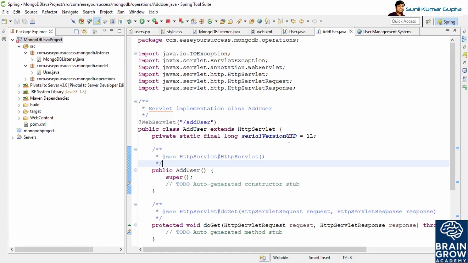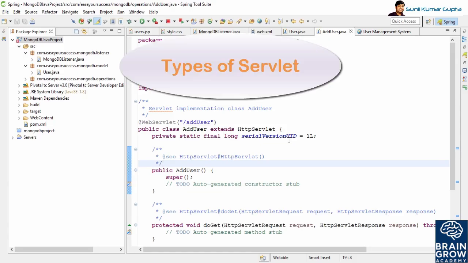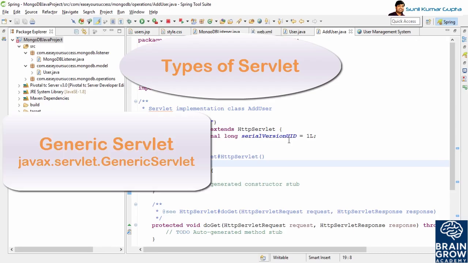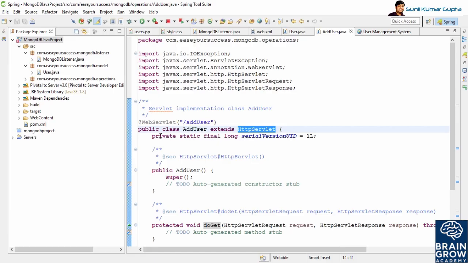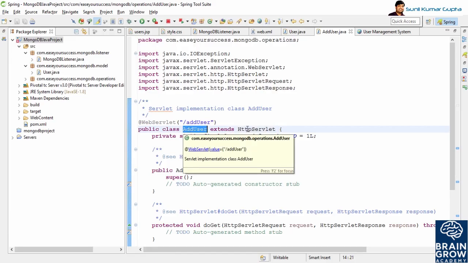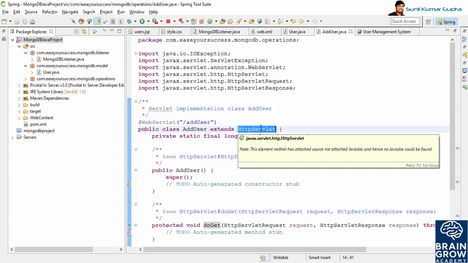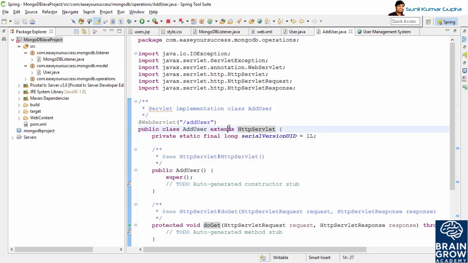To implement this interface, you can write a generic servlet. There are two types of servlet. One is the generic servlet, which extends javax.servlet.GenericServlet. The other is the HTTP servlet, which we are going to use in this project. See here, our add user servlet is using HTTP servlet, so it is extending HttpServlet.